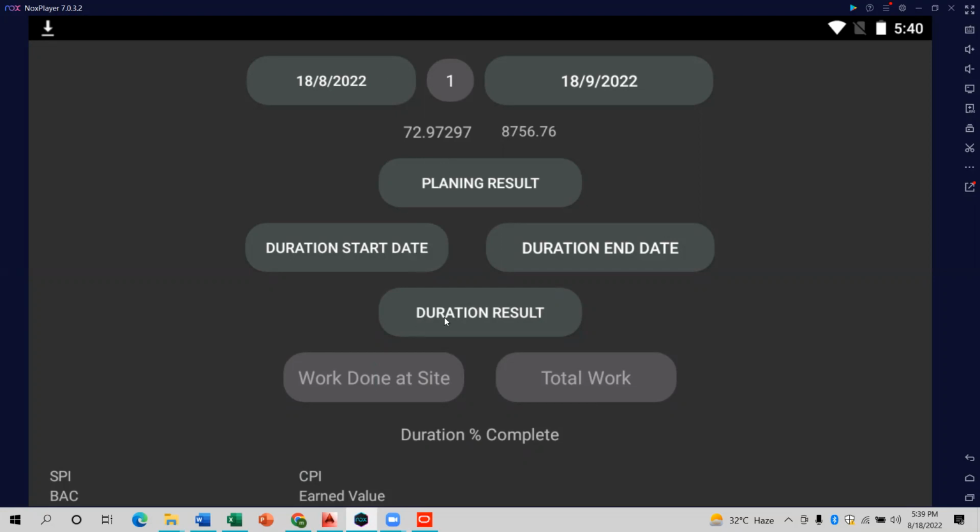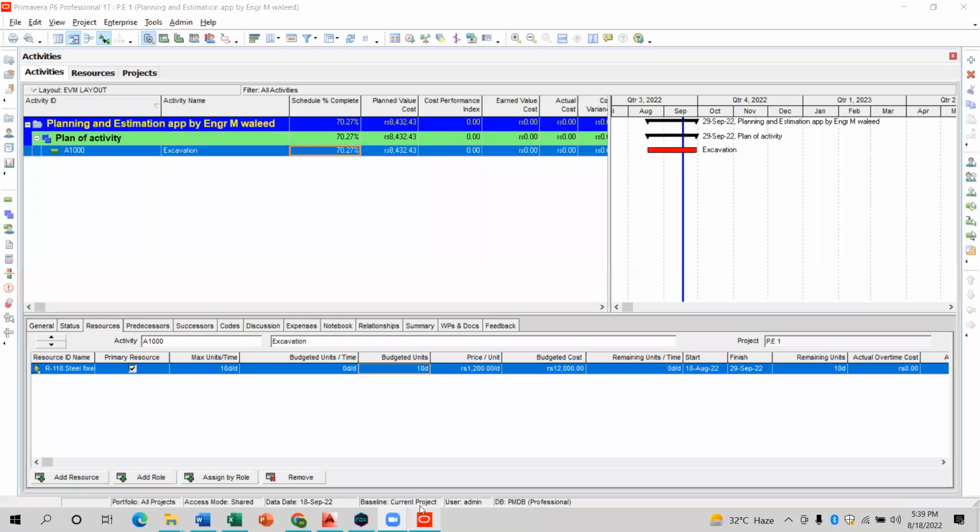See the result here. First of all, according to the planning, our planning is that we can earn a total of 8,756 rupees, as per Pakistani rupees. But what does Primavera show me? Primavera shows me that we have to earn 8,432 rupees. Okay. But let's see the other results.